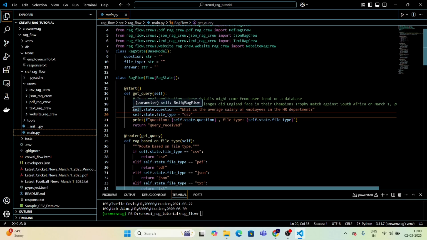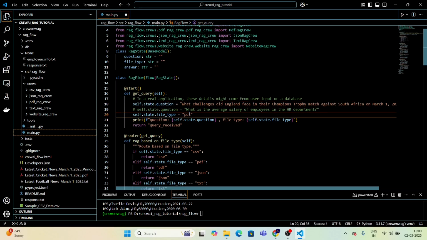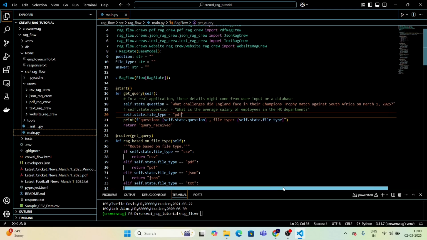So now we will test one more question, which is going to be a question from a PDF file. So I'll just change the file type to PDF. And the question here is, what challenges did England face in their Champions Trophy cricket match against South Africa on March 1, 2025? So recently there was a cricket match in the Champions Trophy, which is England versus South Africa. So the question is, what challenges did England face?